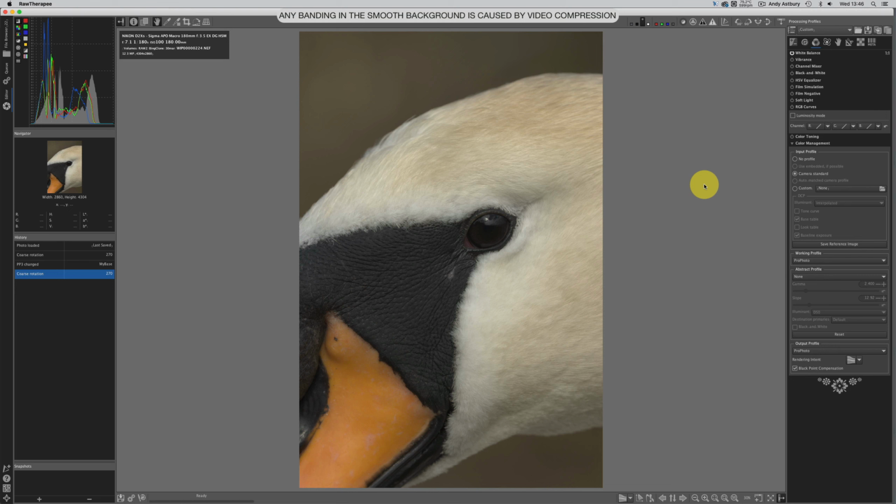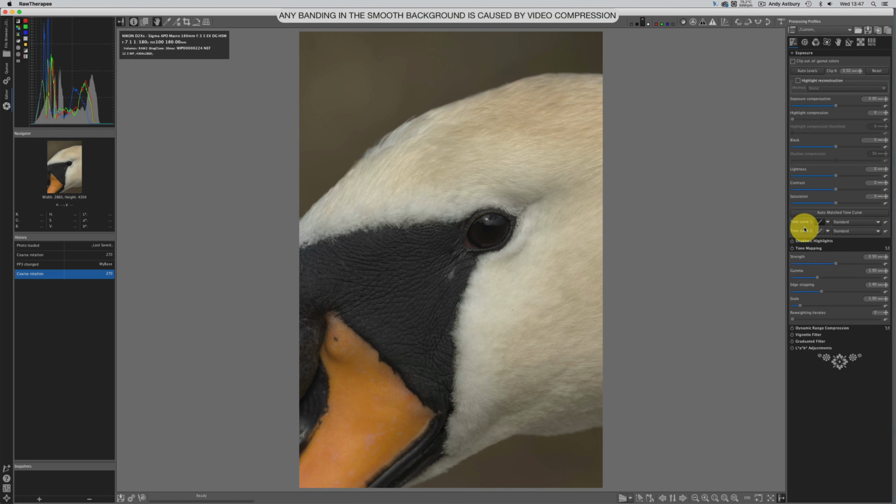Right, now I'm not going to do anything fancy to this image. We're going to leave it on colour management. We're going to leave it as camera standard. So we're not going to be applying any sort of colour profiles to the input side of the colour management in Raw Therapee. I'm just going to try and keep this really, really simple. The thing is that we need to bring out texture.